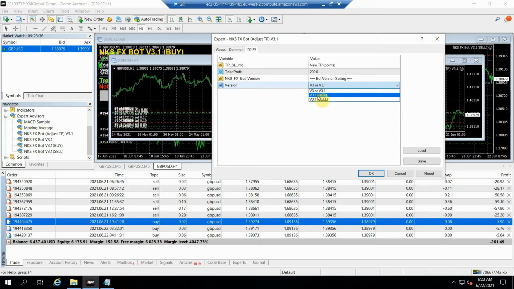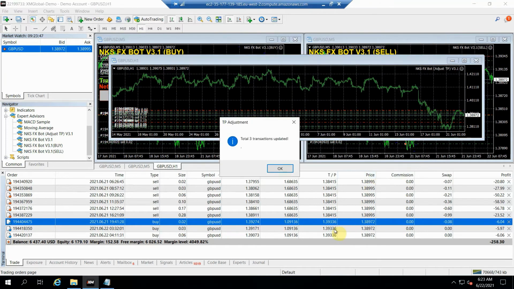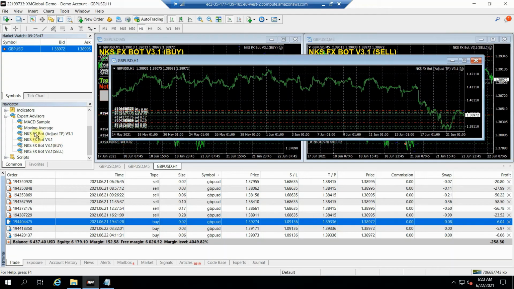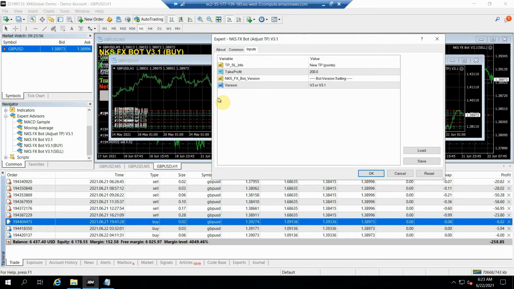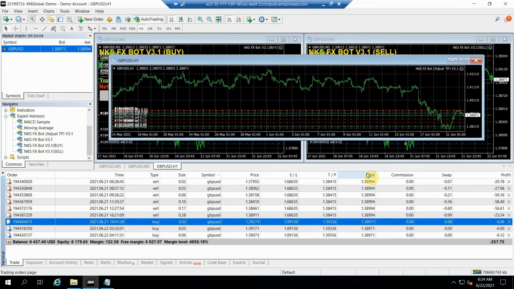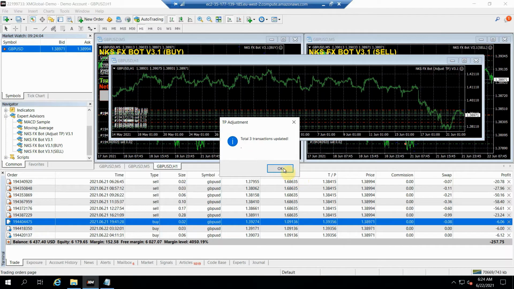Choose 3.1 buy. Default is 220. Let's say now I want to reduce to 200. After I click OK, you can see the TP price will be updated. See, the TP price updated, right? And let me reset it back to 220. Make sure you choose the correct version. Click OK. So we set it back.